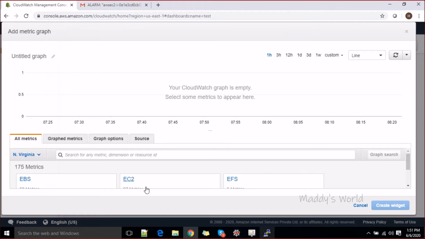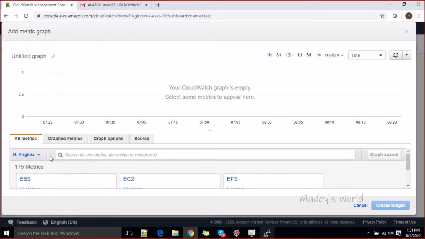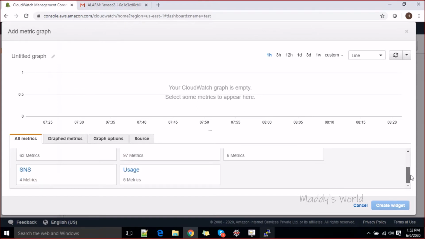Now if you click here, you will see all the regions which are available, where you are going to specify your monitoring. We are in North Virginia, that's fine. First, you can search your resources here. If you don't know your resources, you can see a couple of metrics that we have available at this moment.